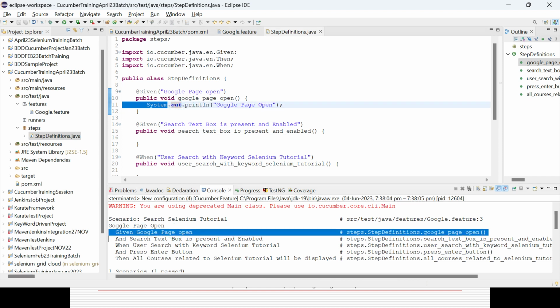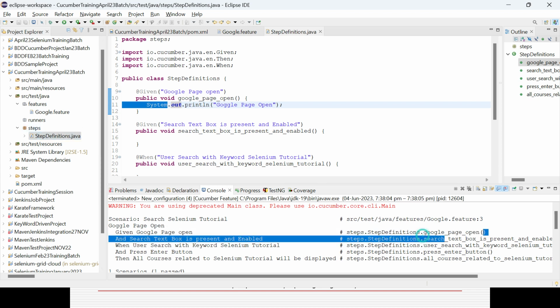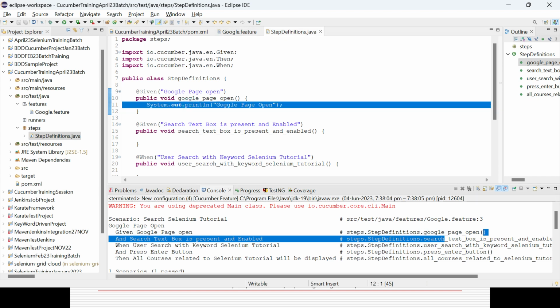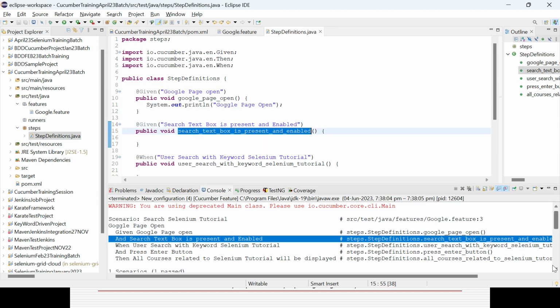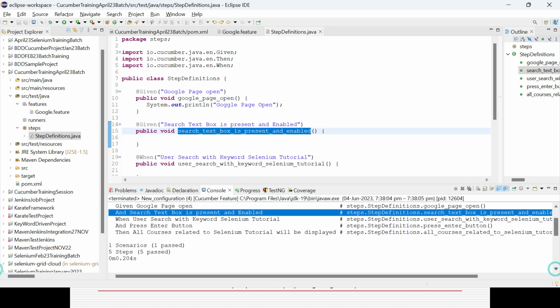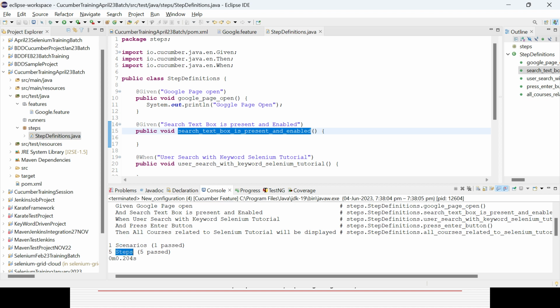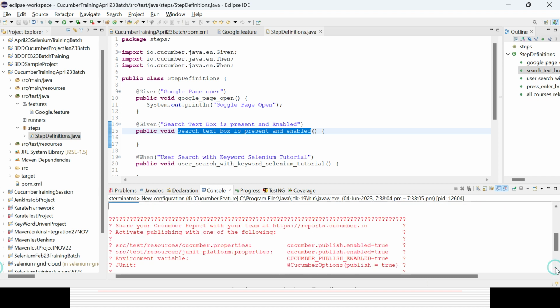So that particular method is being called here, Google page open. Which method is it associated with? It is associated in the steps package, step definition class, and the method name is Google page open. Similarly, the next one, search text box, that is the method associated. In a similar way, all your 5 steps are associated with 5 different methods, whatever you defined in the step definition class. So one scenario passed, 5 steps passed, and the total time is 204 milliseconds.